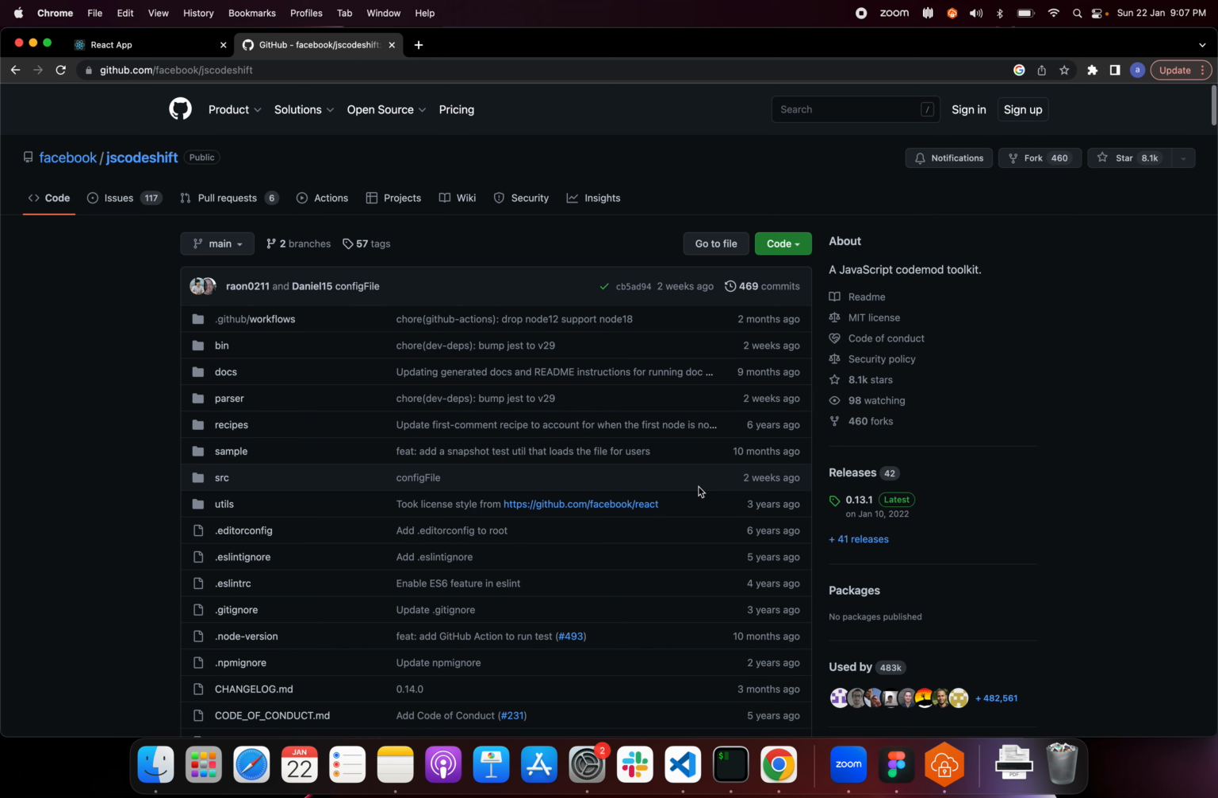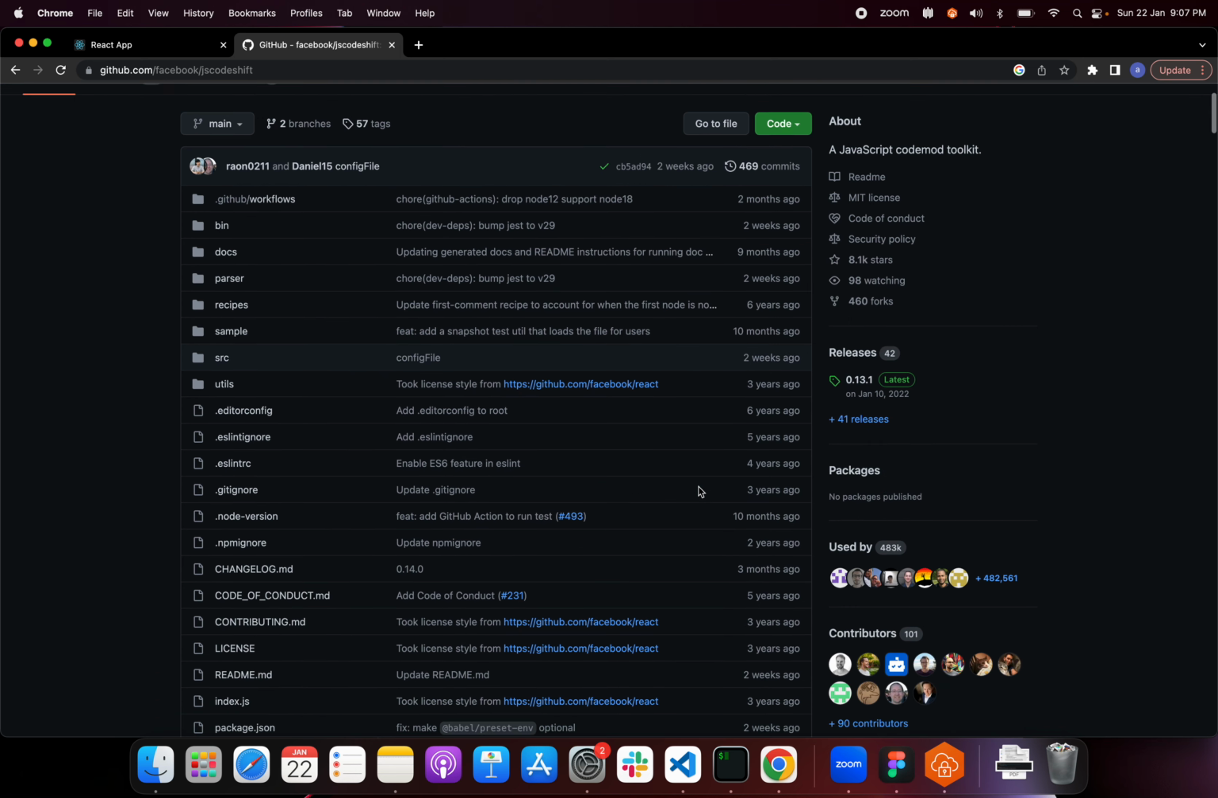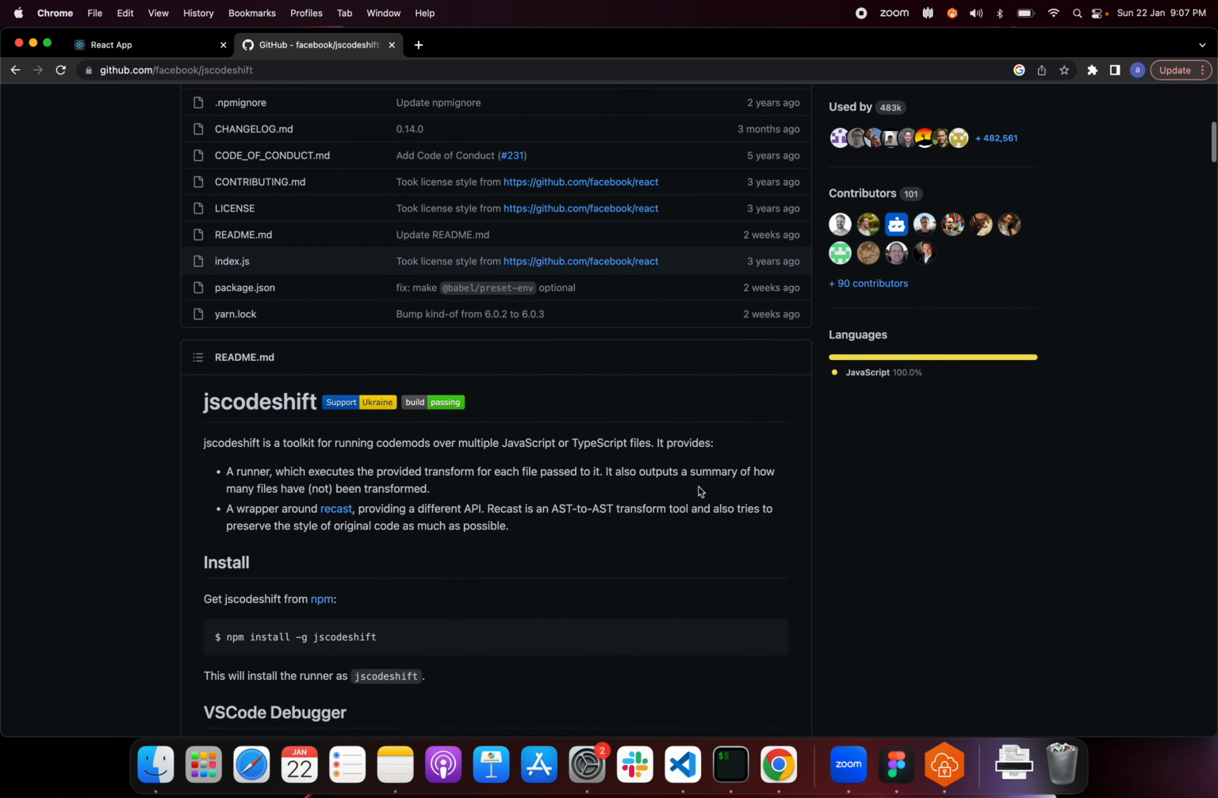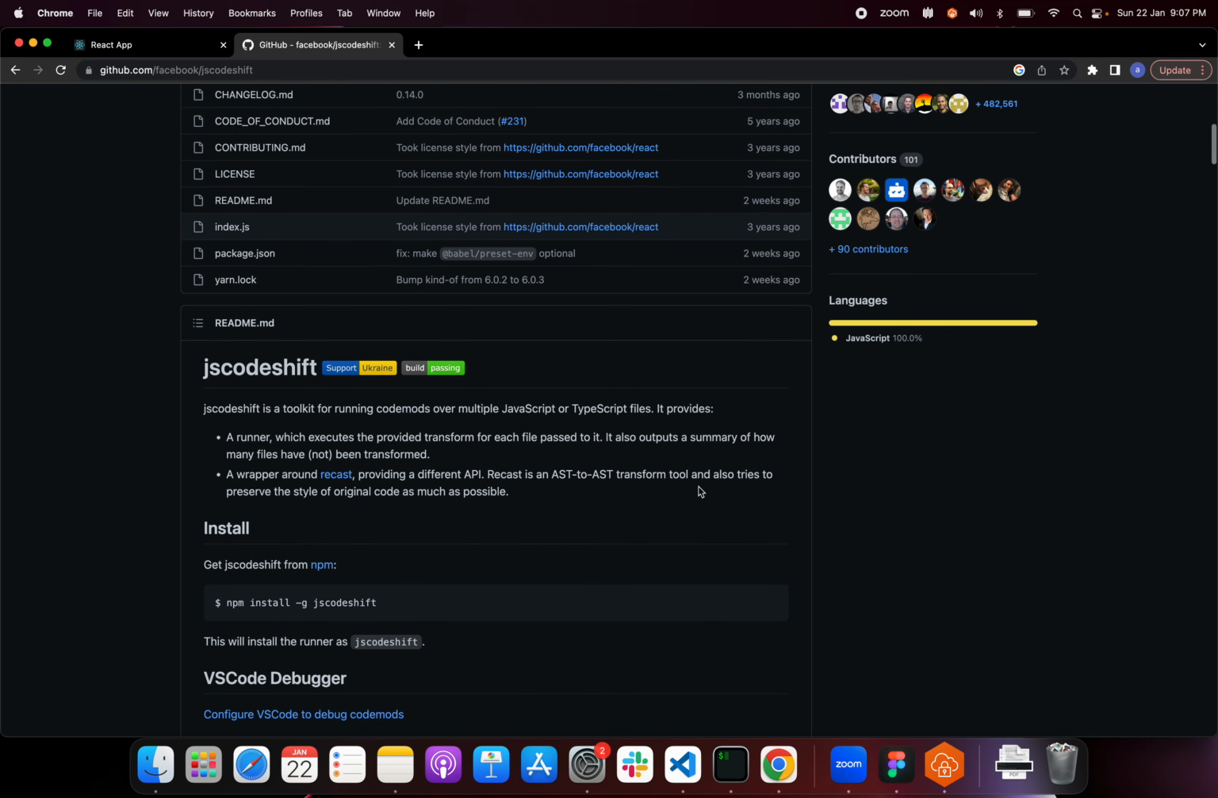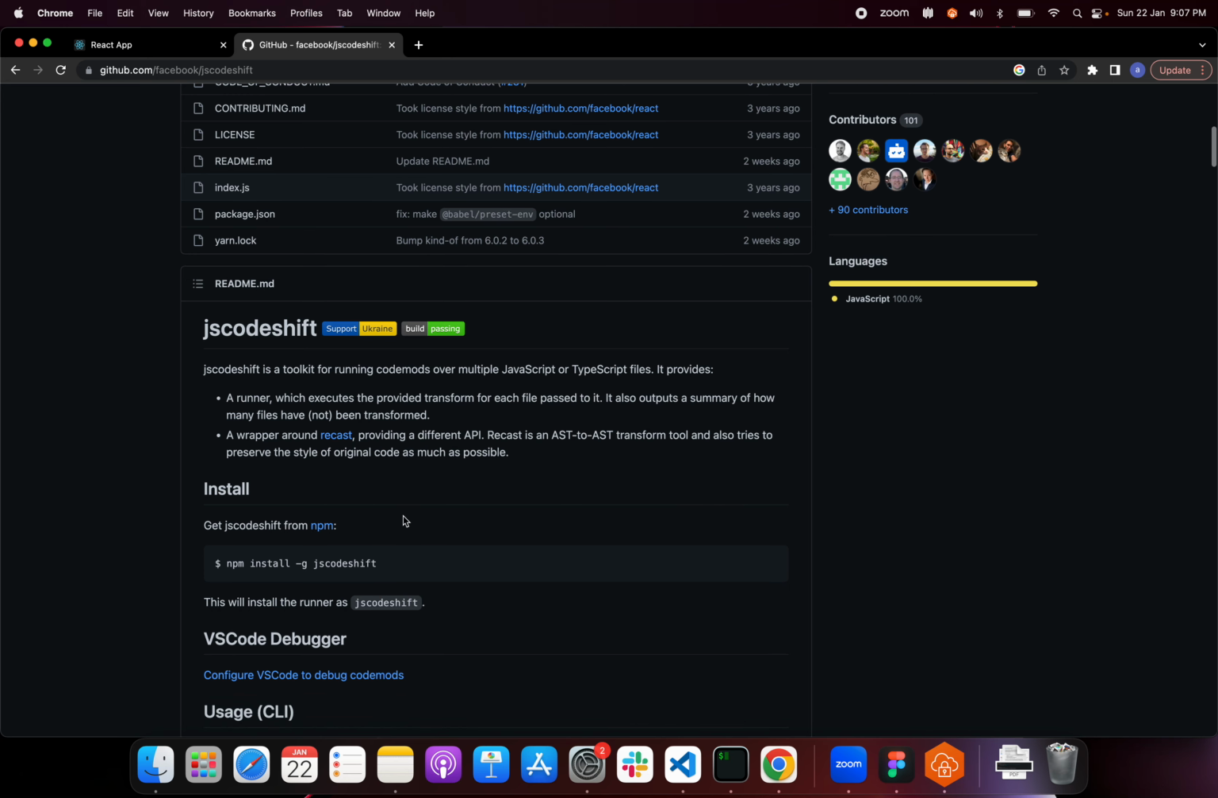First, let's talk about what jscodeshift is. So basically, jscodeshift is a tool that allows you to perform large-scale code transformations. It's built on a popular AST, which is an abstract syntax tree manipulation library, called Recast. I think it's from Facebook, so it uses Recast.